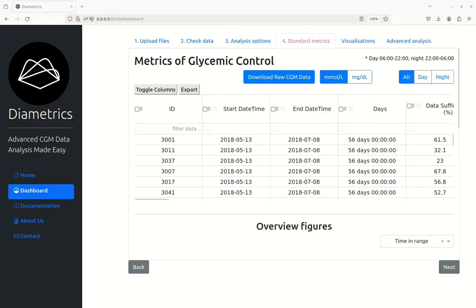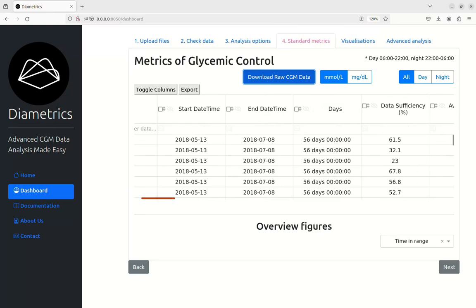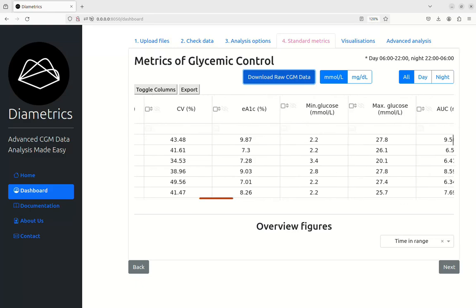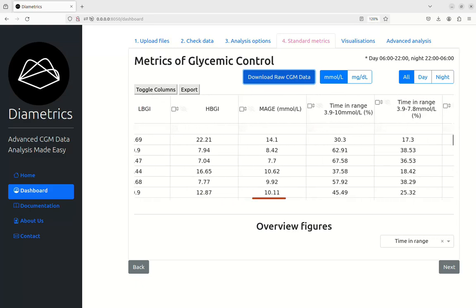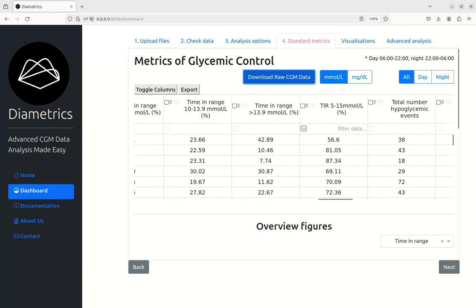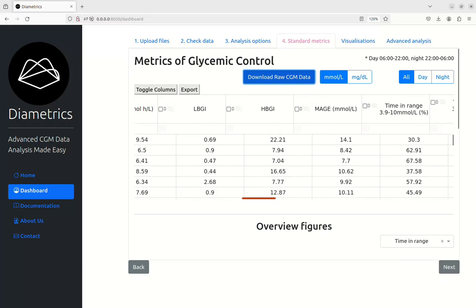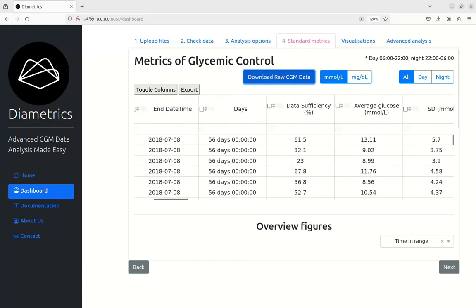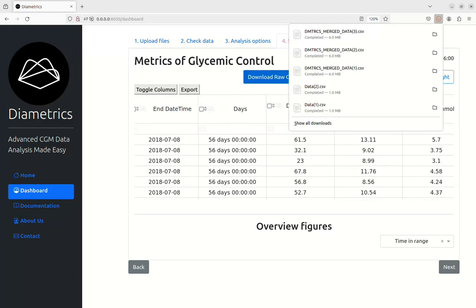In this section, you'll find a table displaying all the metrics of glycemic control recommended by the international consensus on the use of continuous glucose monitoring, as well as any additional metrics you customized in the previous section. Above the table, you'll notice several buttons. The first allows you to download the combined CGM data from all participants, providing a comprehensive dataset for analysis.